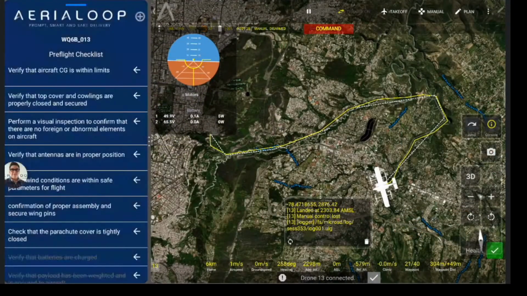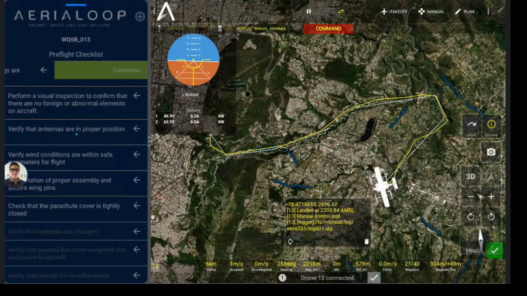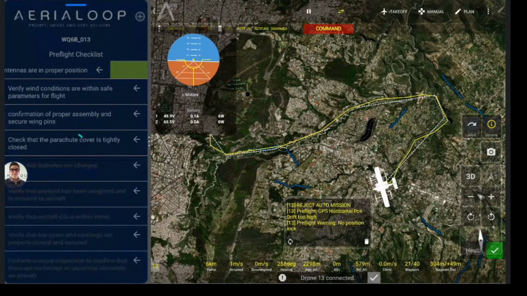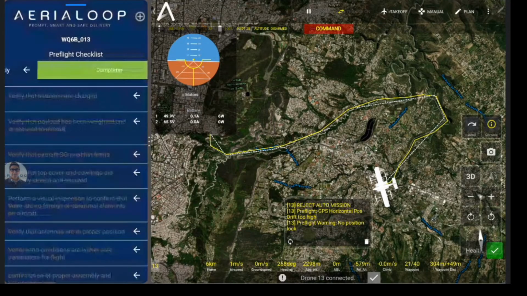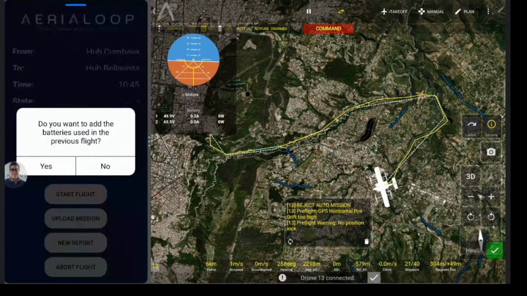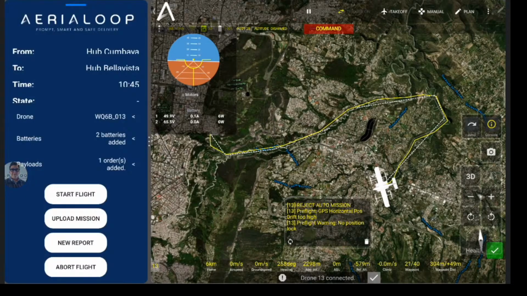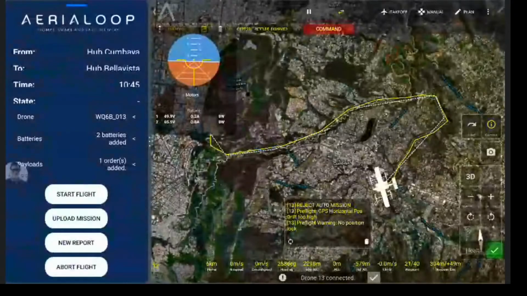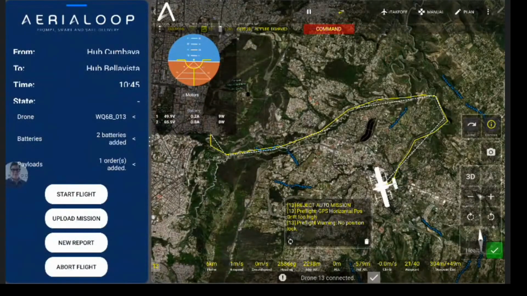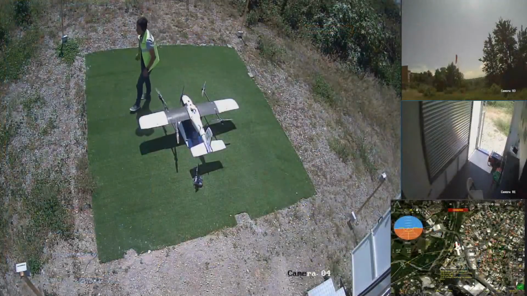Okay, I'm going to make the pre-flight checklist as shown before. Everything is within the parameters. The plane is ready to fly back to Quito.